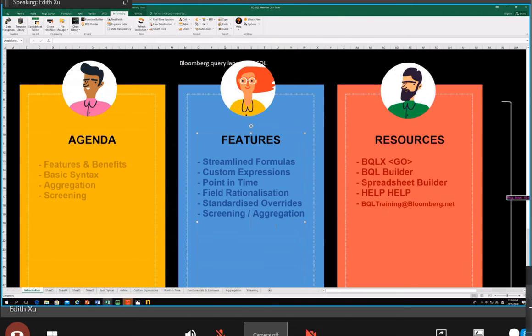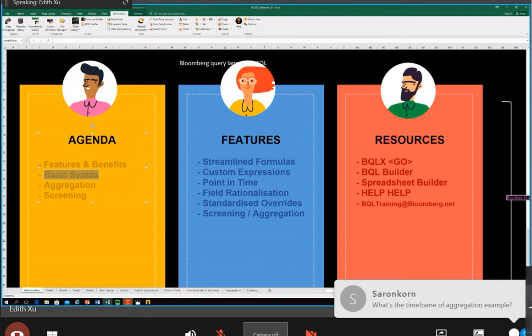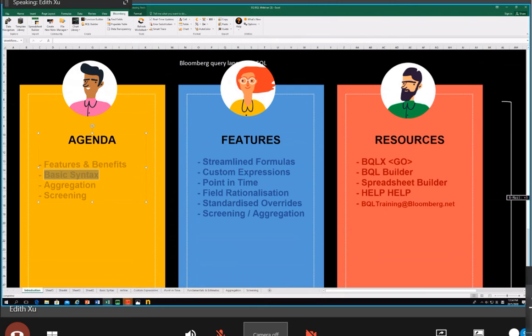So far, hopefully everyone has a better idea of what BQL can do and how we can use BQL to improve your day-to-day data extraction workflow. Right now, let me go to the second part of today's agenda, which is about how you can call your own BQL formula. Before we start the explanation on basic syntax, any questions so far regarding the last three features here?